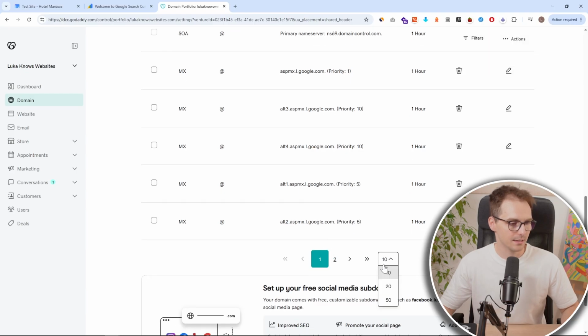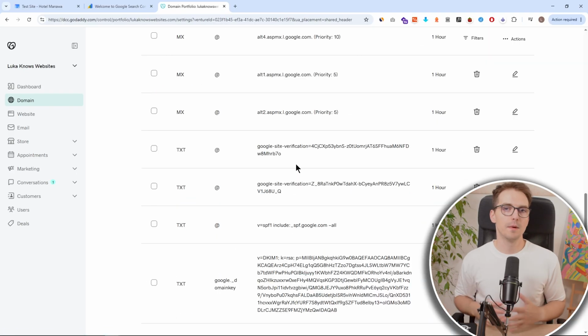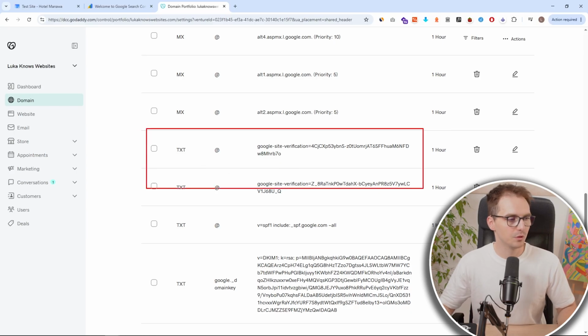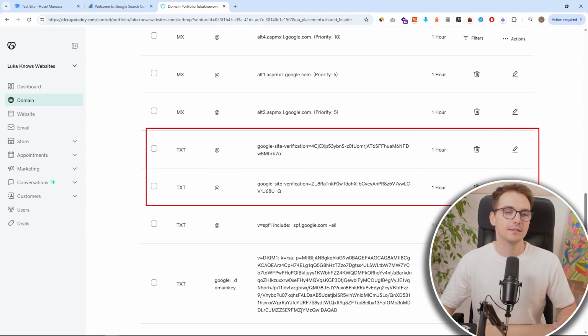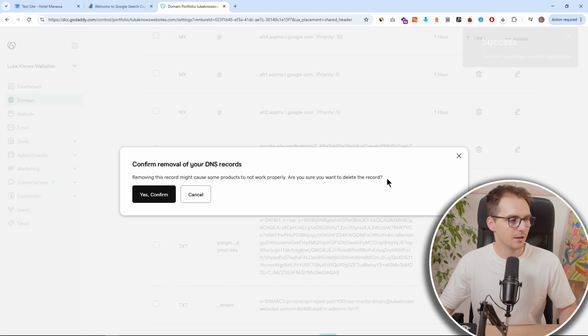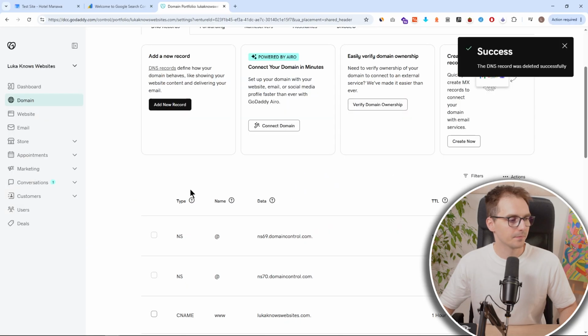And as you can see, if you go by the automatic Google way, what can happen is that they will import two TXT records, but they're going to clash with each other. So Google cannot verify it. So very simply, just delete those. And also delete this one.